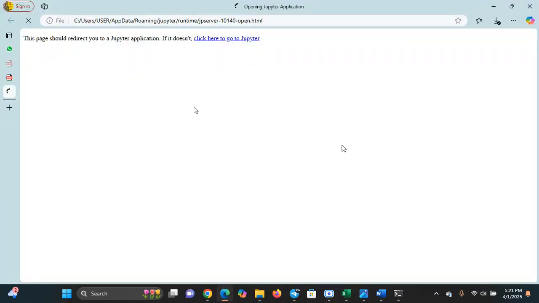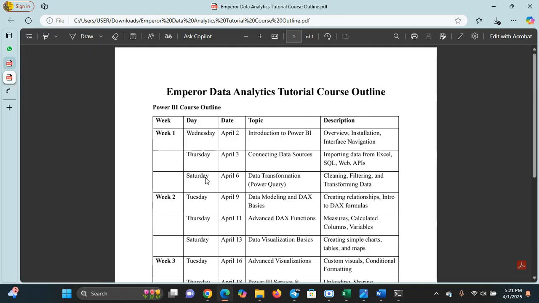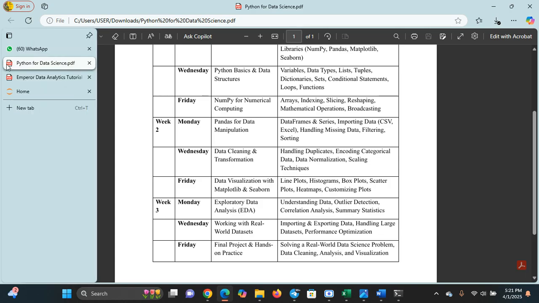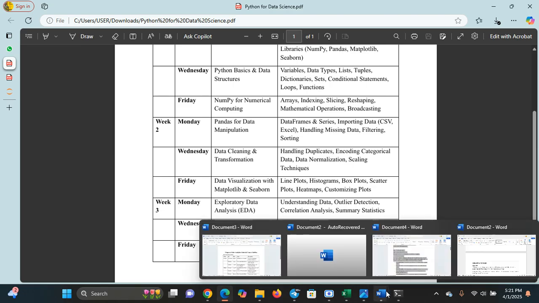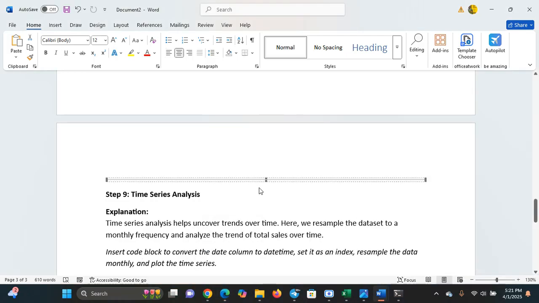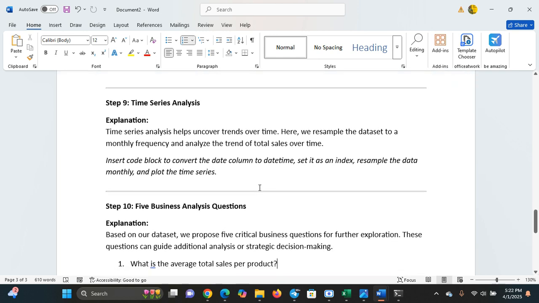And also we are going to look at... I think my page is loading here. Okay, my Jupyter notebook is open. We are also going to look at time series analysis. The time series analysis tool helps us to uncover trends over time. We resample the data to monthly frequency and analyze the trends of total sales over time.